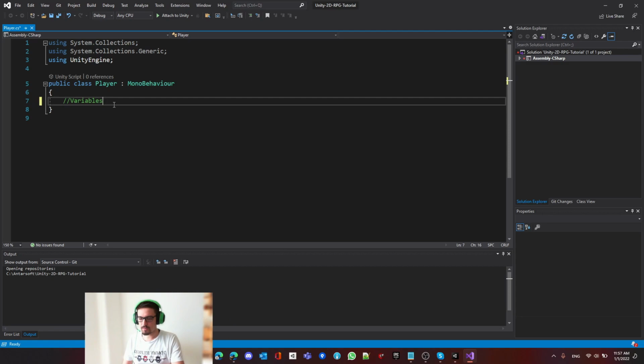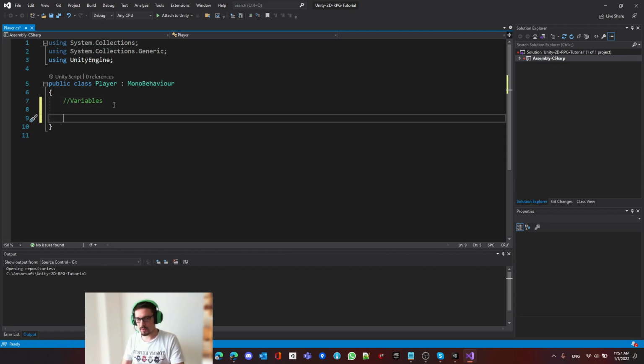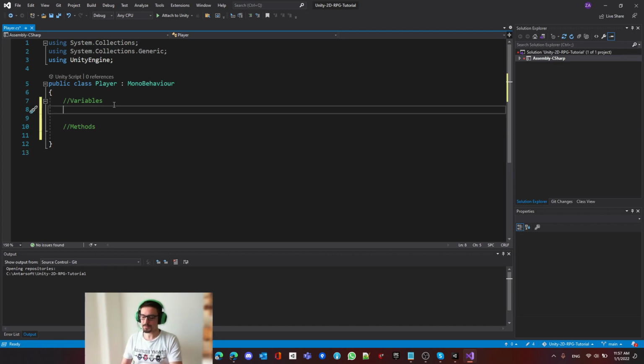With every script you have to make sure to have at least two groups. First of all the variables and then the methods or the functions. And the methods there consist of two types of methods. The mono behavior, which is Unity related, and your own methods. But again, as a starter, we're going to do this one. Let me just get this done here.